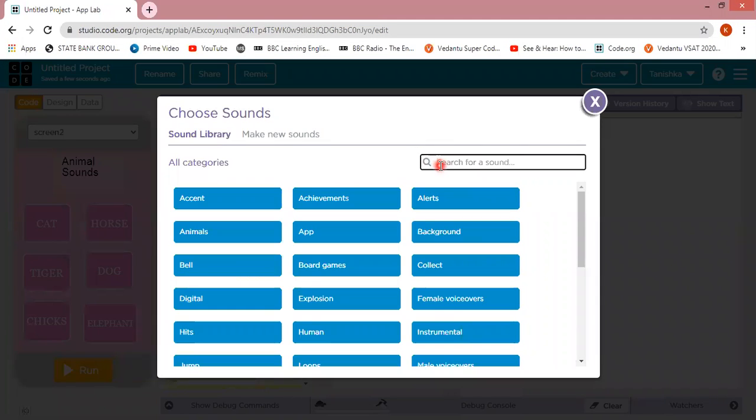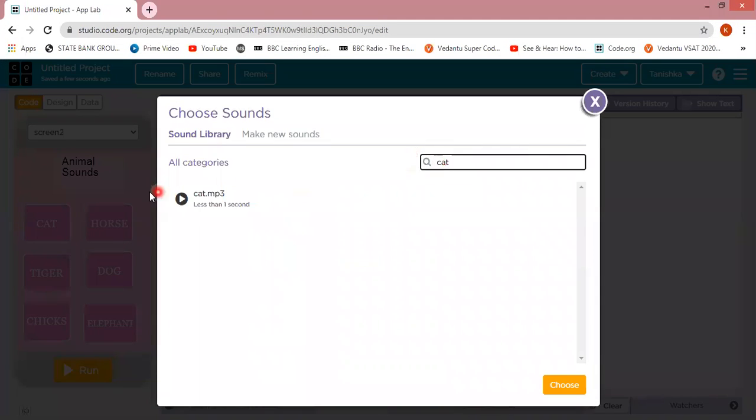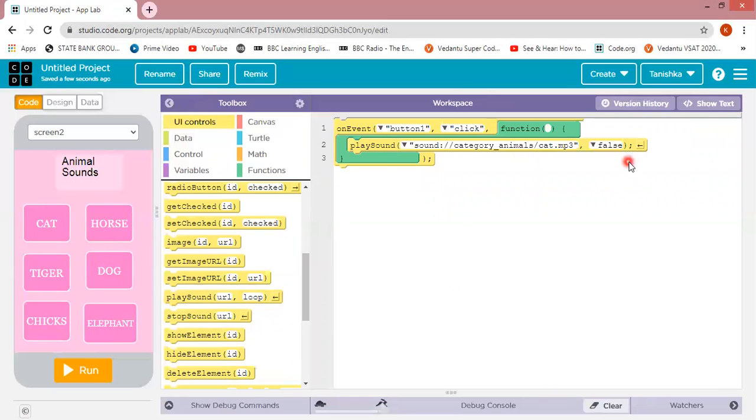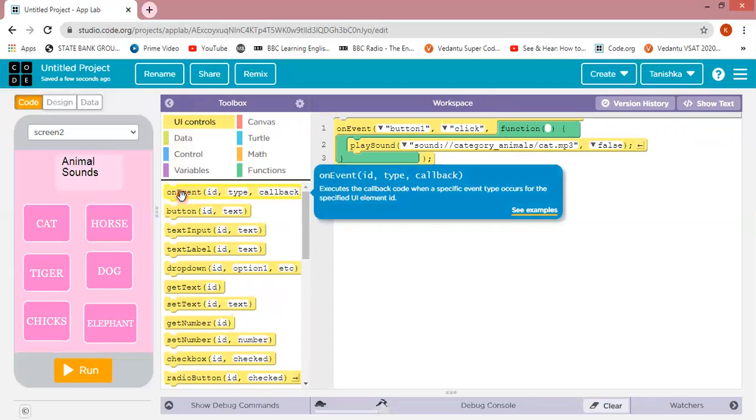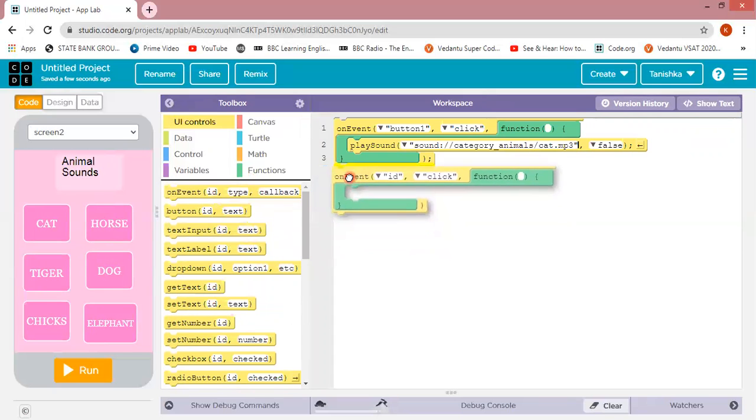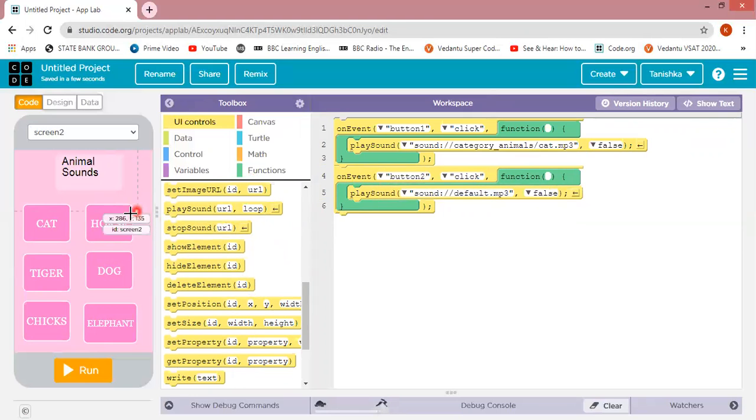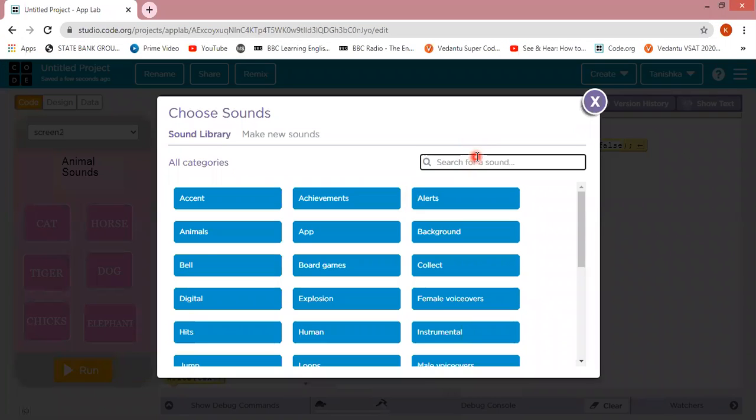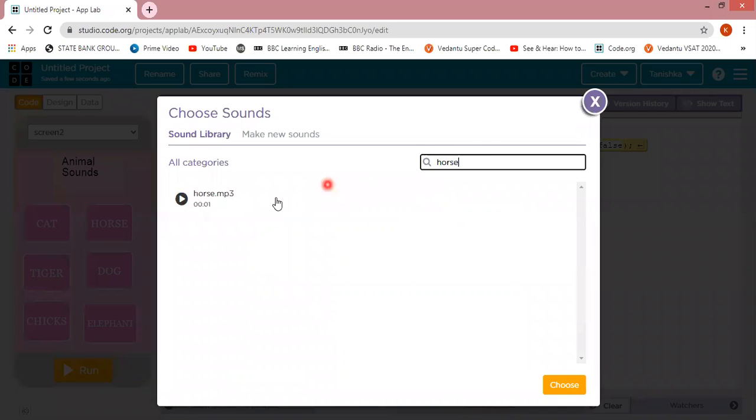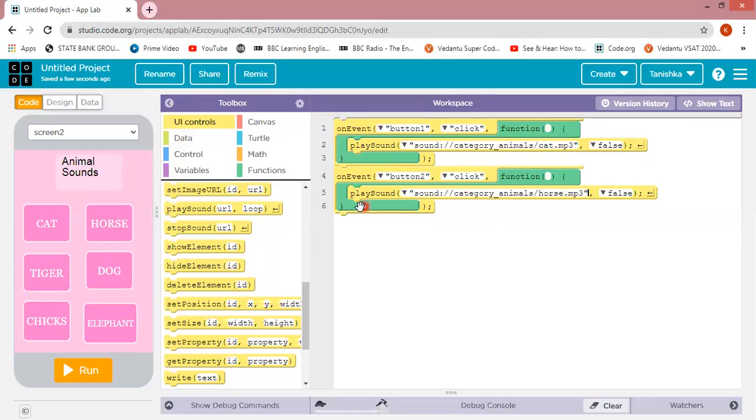So first is cat, and we have to write cat. And you can see this, we're going to choose this over here. So I've chosen the cat sound, and then again we will drag the on event block, and then we are going to drag the play sound block also, and the ID should be button 2. When button 2 is clicked, I'm going to choose the sound, and the sound should be horse. Sound of the horse, sorry. Yeah, you can see it over here. We are going to choose the sound of the horse.